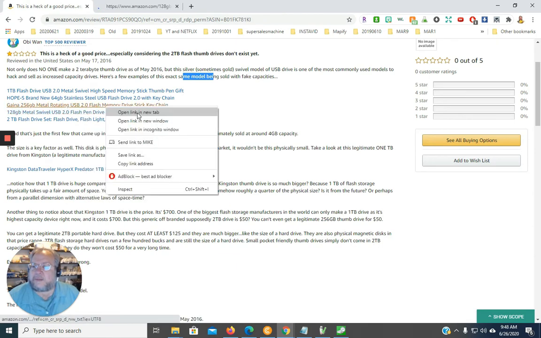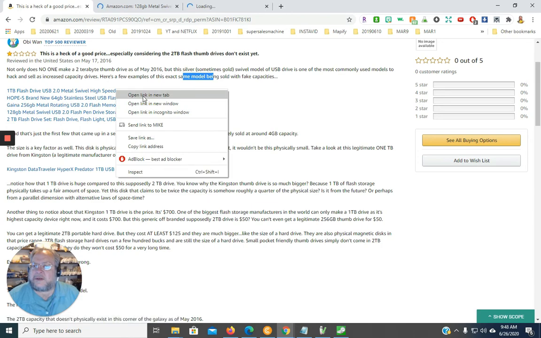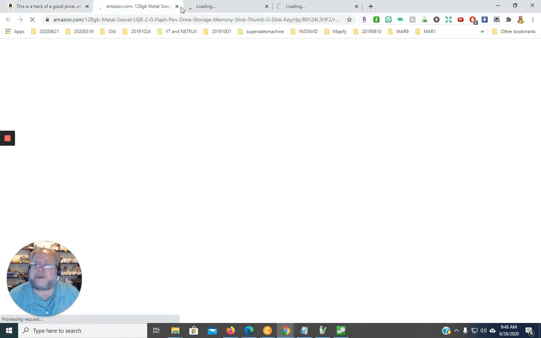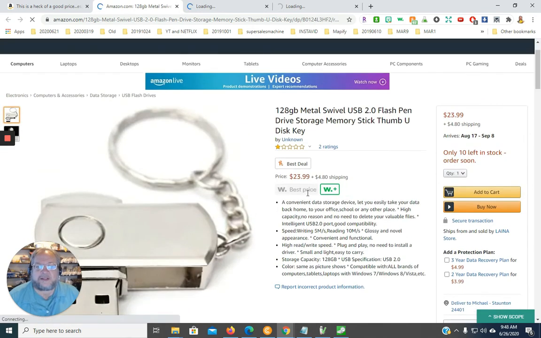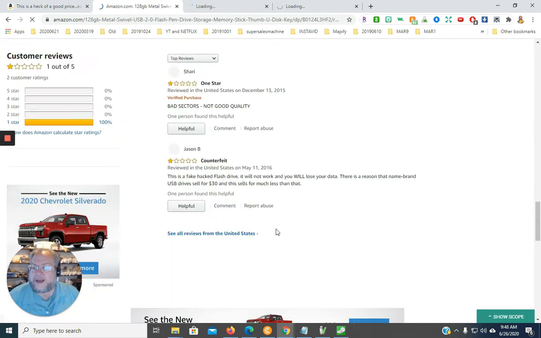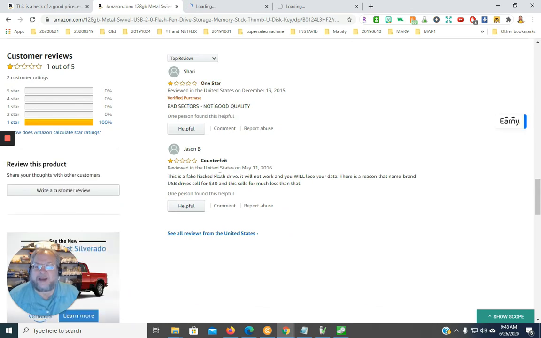Let's just check on a couple of these other ones. Bet you they're going to be page not found. Oh, look at that. So this one actually looks like the one that's in my drive right now. 128 metal swivel. Two ratings. One star. Bad sectors. Not good quality. Counterfeit. Fake hack drive. Will not work. You will lose your data. There's a reason a name brand USB drive sells for $30 and this sells for much less.